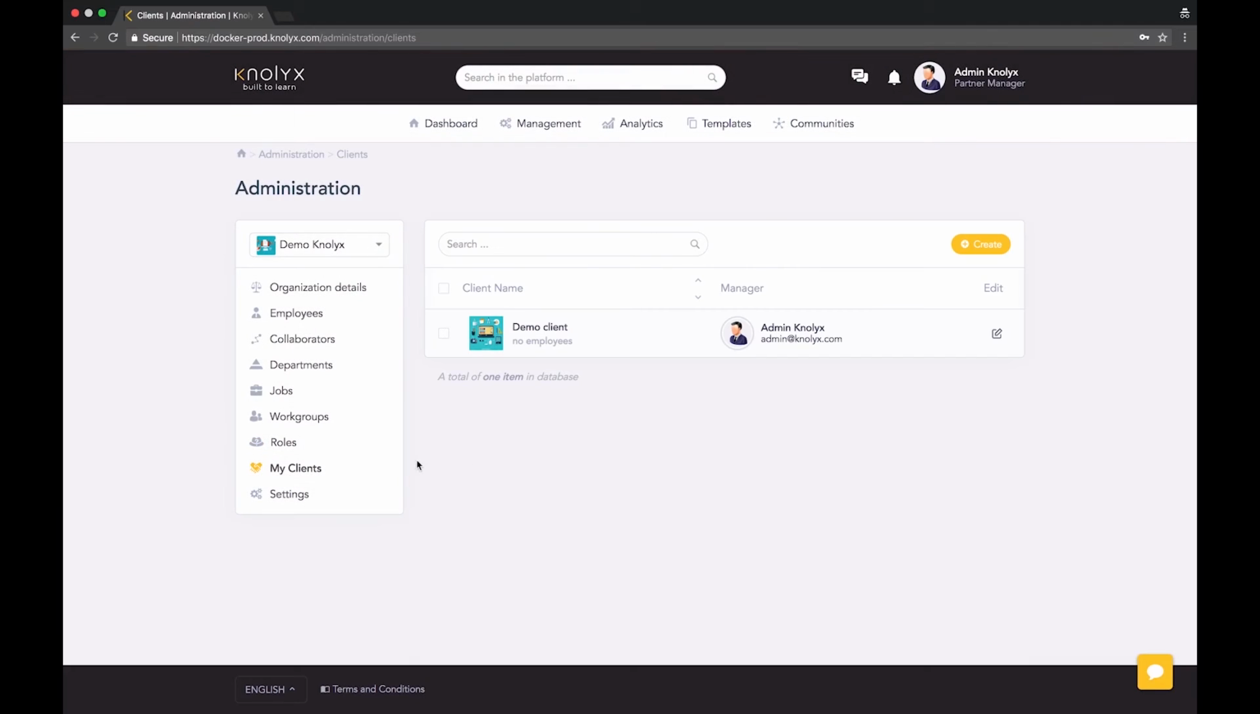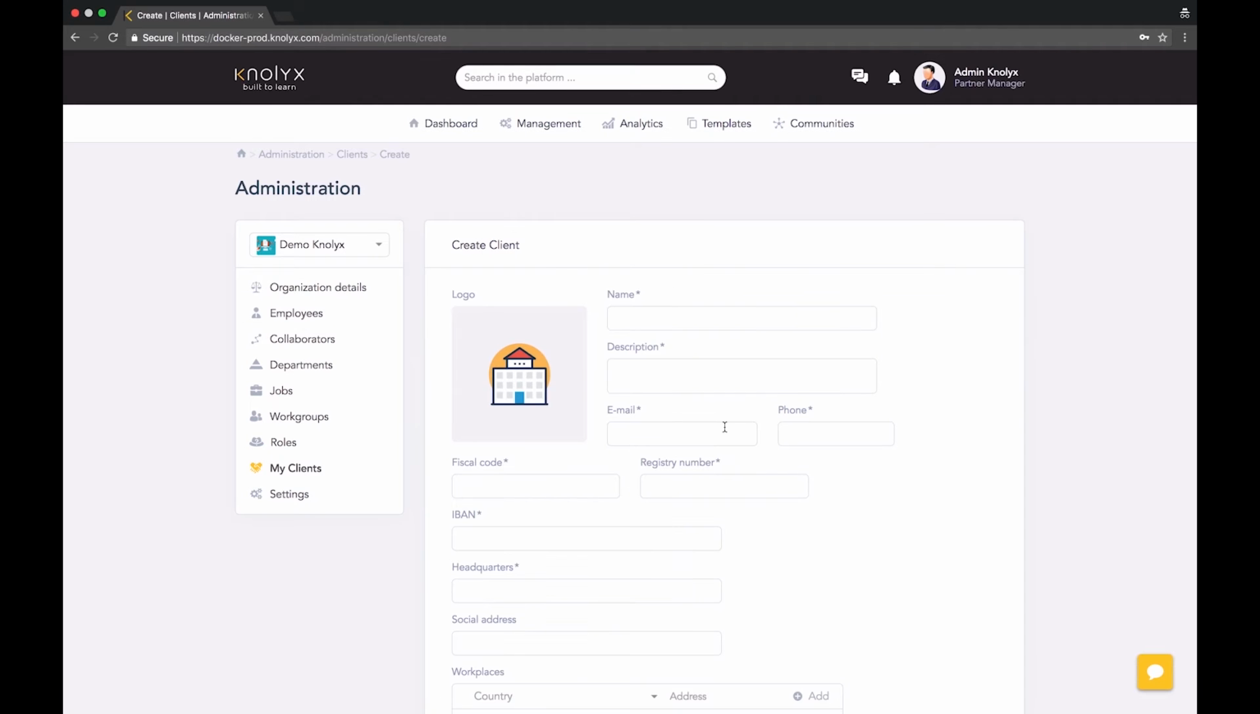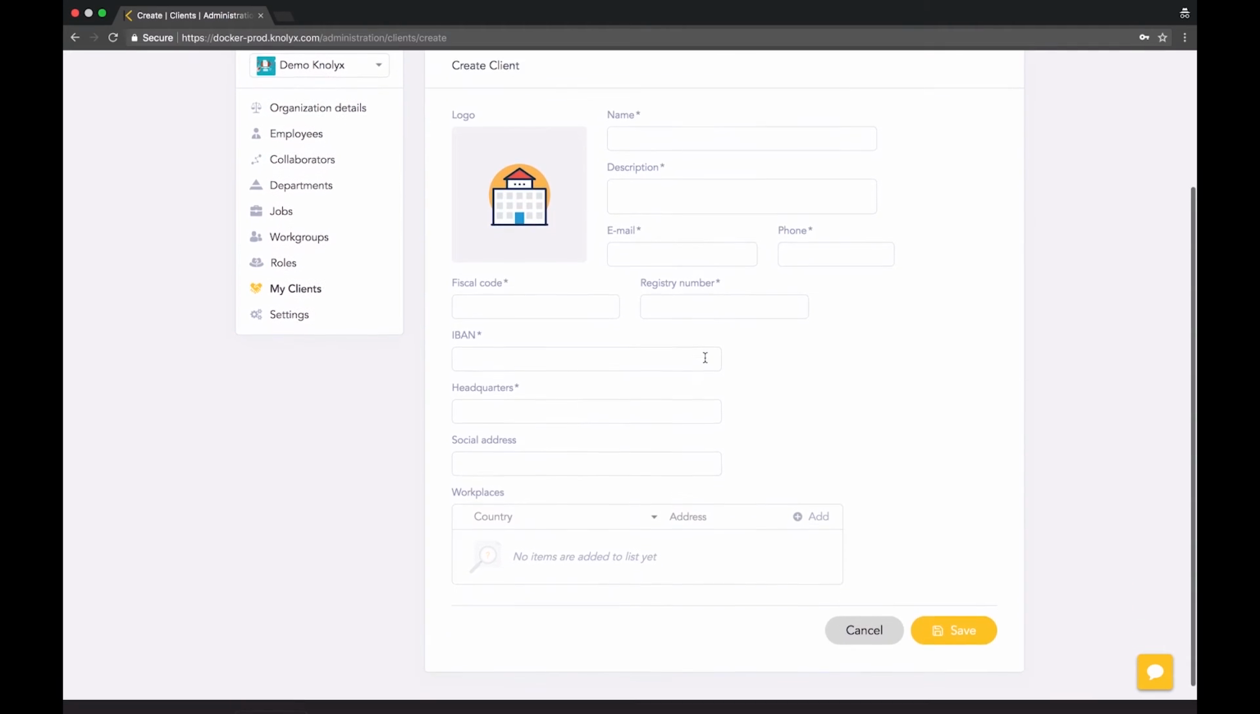In the My Client section, the Partner Manager can see the existing client and can create a new one by clicking on the Create button and completing all the necessary details.